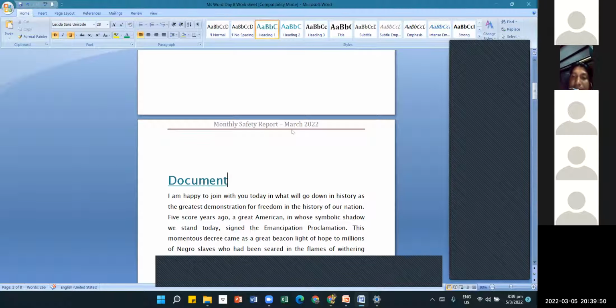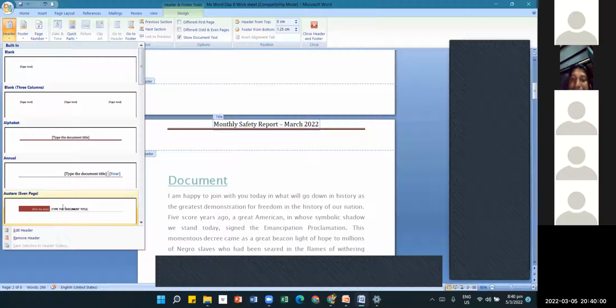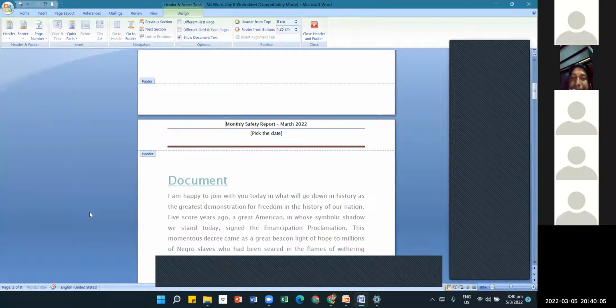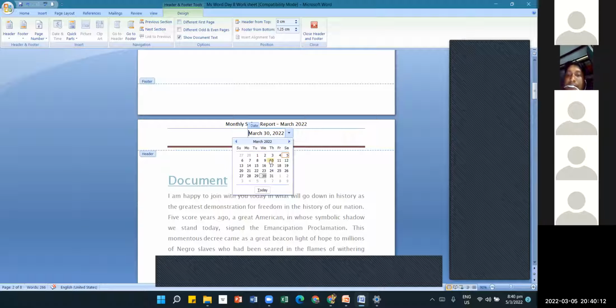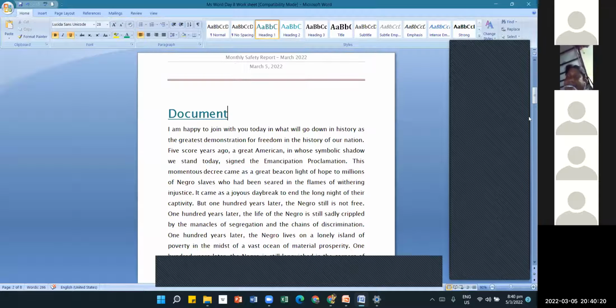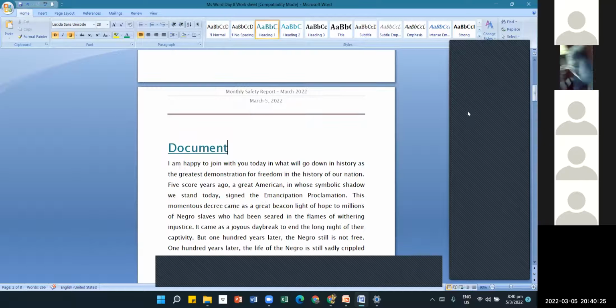Okay, so this is the header. You double click on it, you can go to the header. Here there are a lot of options you can do. You can choose a different design. You can even have the date automatically. You choose here what date you want, maybe 5th of March. The whole header will be like that. So this is called header.